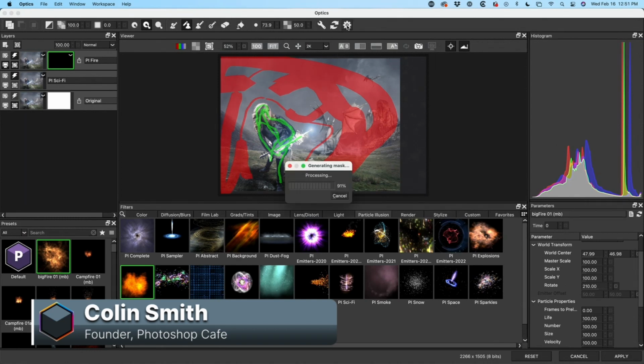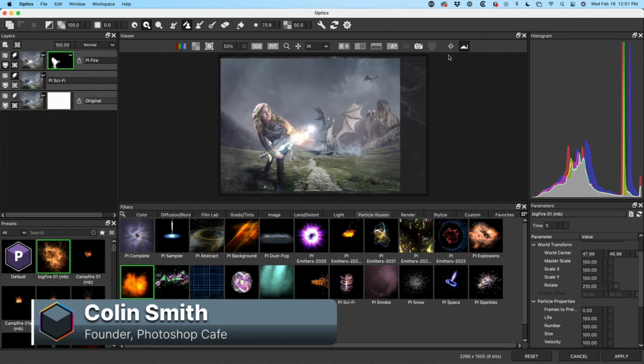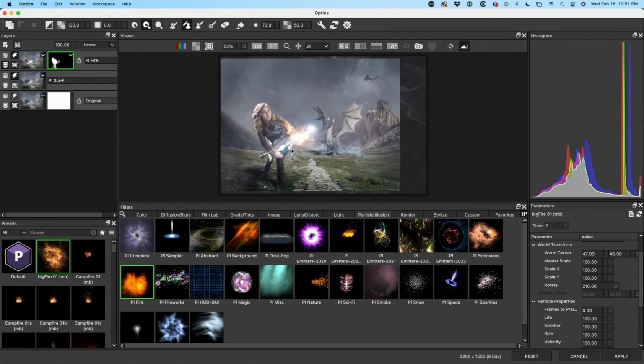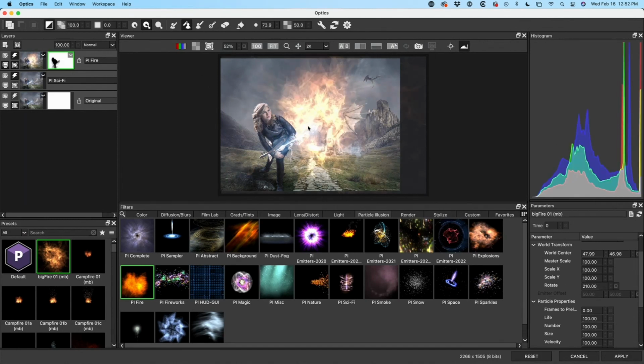I can generate the mask. All right, so now that we've generated this mask, and as mentioned, we can turn our overlays on and off. Notice that our fire effect is just on the model. That's not what I want, so I'm going to hit invert. And now I can create these effects behind her model, and it's not affecting her anymore.